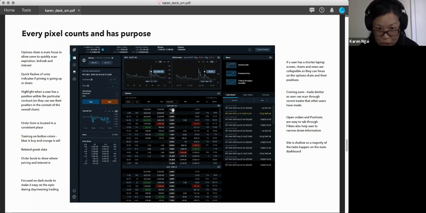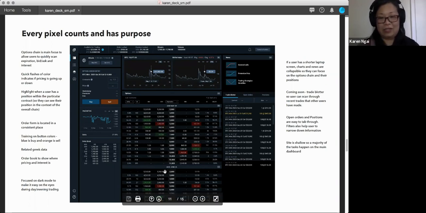Someone can easily scroll down and see expiration, see the prices, see how much interest is within a price, and then I'm also adding little things like, if it flashes this particular shade of green, that means it's been going up, and another one flashing red is going down. And then being able to show if a user has participated, highlighting their positions and the side that they're on within the universe of the options chain. So that's this guy over here.